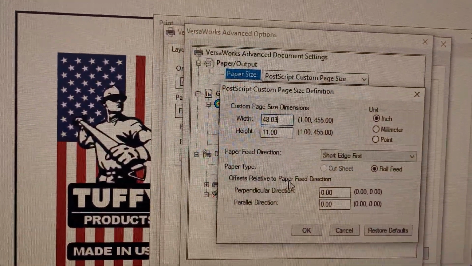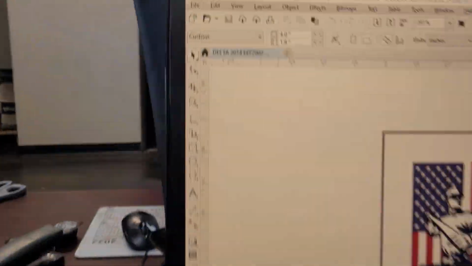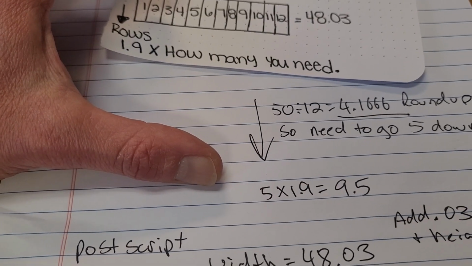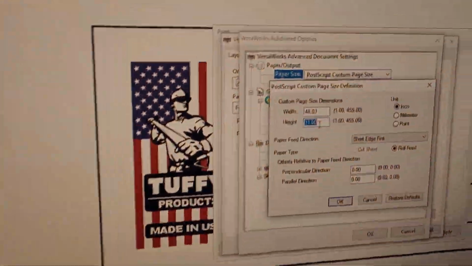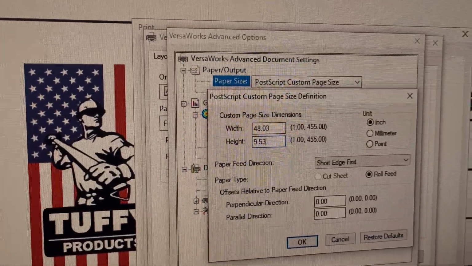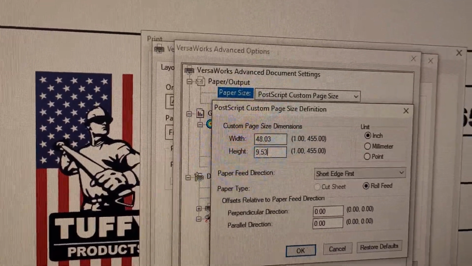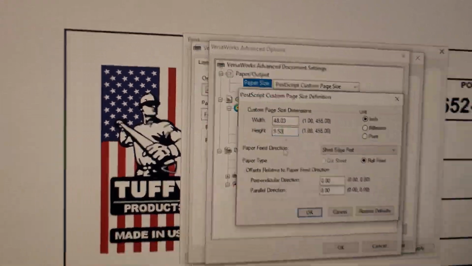So you can see Selena entering in 48.03 inches for the width that we're going to print across. And as far as the height, we know that our tags are 1.9 inches high, so we're going to multiply 5 rows by 1.9, and that's going to give us 9.5. So we're going to put 9.5 in. And remember when I talked about that 0.03? That's why you've got 48.03 and 9.53, because 9.5 plus 0.03 is 9.53. All right, so now we're good to go.